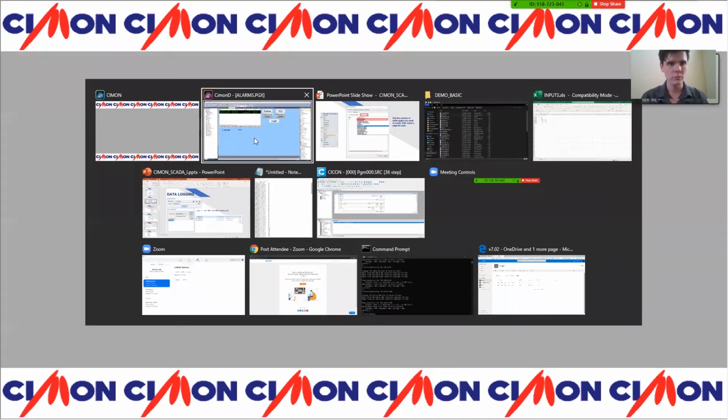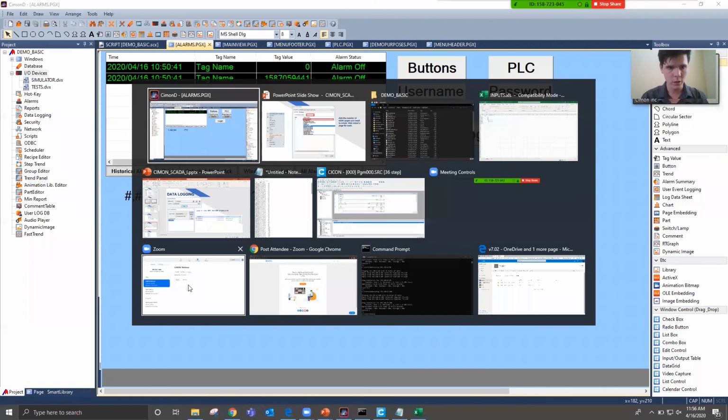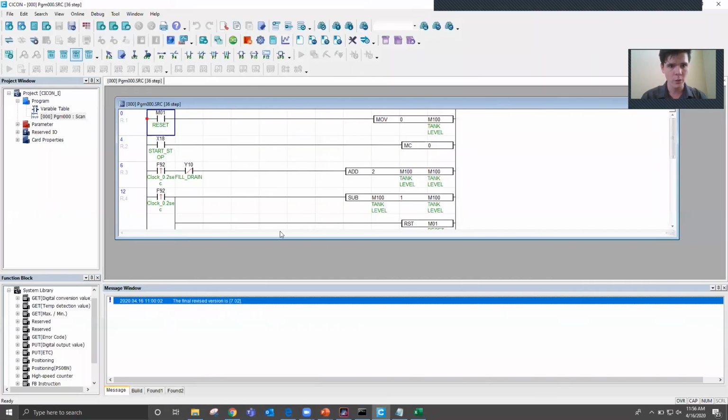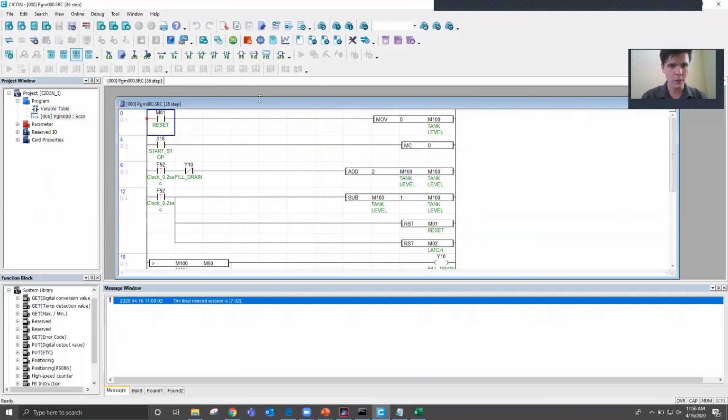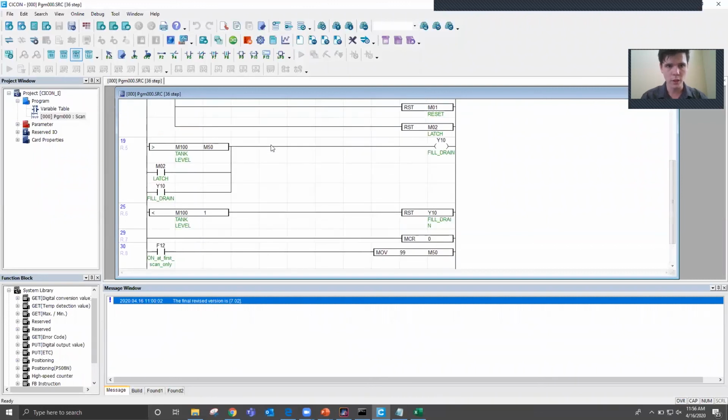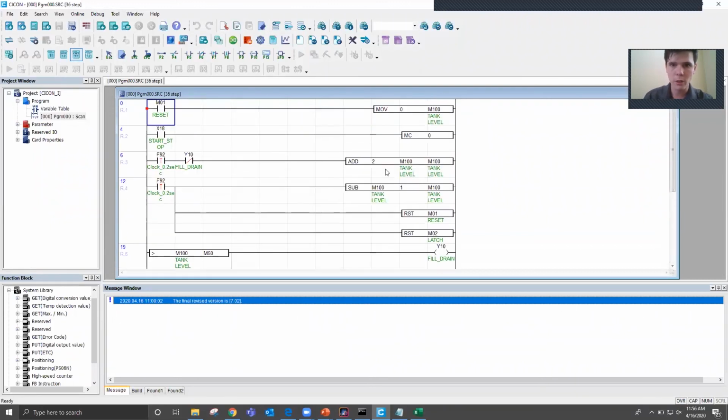I want to exit, yes. Pull up CIMON. Where'd you go? So it's a little stepping up and down feature, like it's filling a tank and refilling a tank. Some physical values here, like M100 and an MC. I'm not going to get too much into it. I just want to show that it has the functionality to do this.